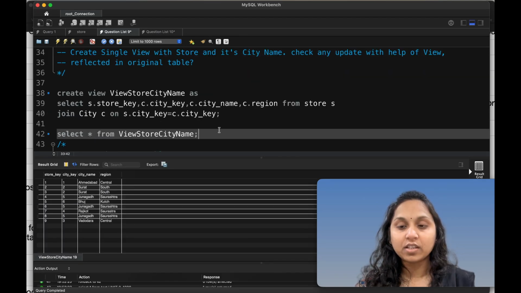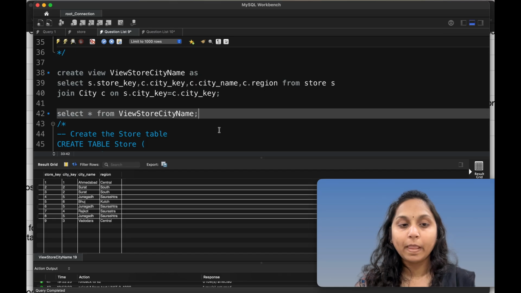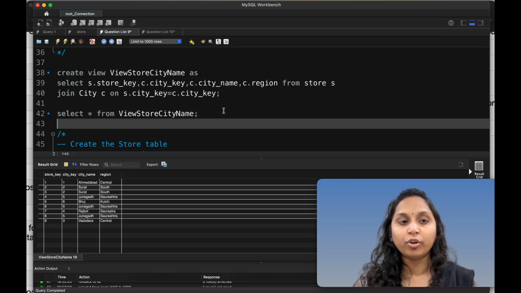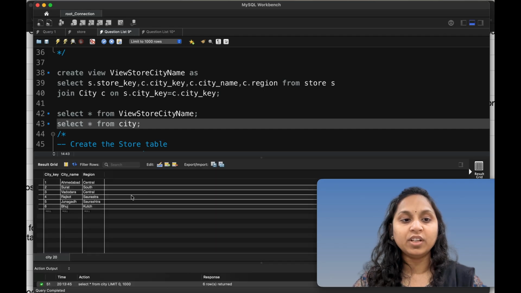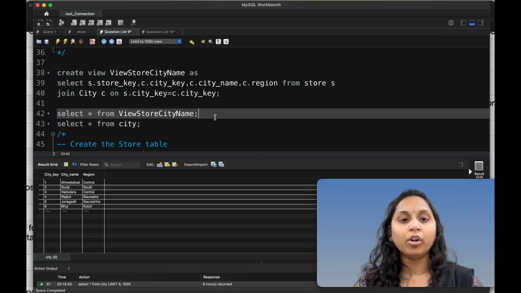What are the next tasks? How can you check whether things are getting affected in the original table or not? Let me create one more line. Select star from city. This is my city table. Let me show you the content of the city table too. Okay, this is my city table, 6 records. Now what is important is I want to update this. City key 1 has the city name Ahmedabad. So can I update the city name of city key 1 with the help of the view or not?